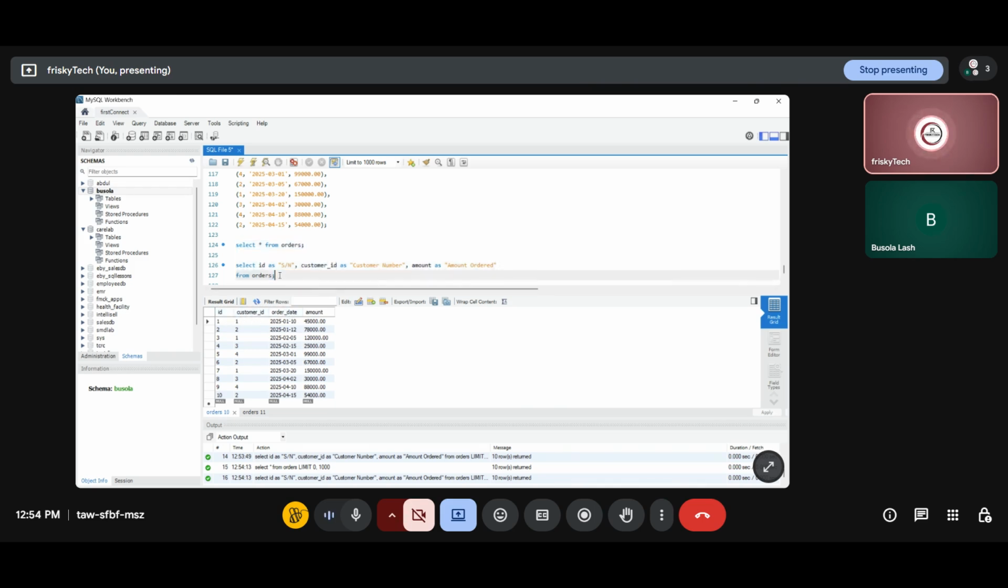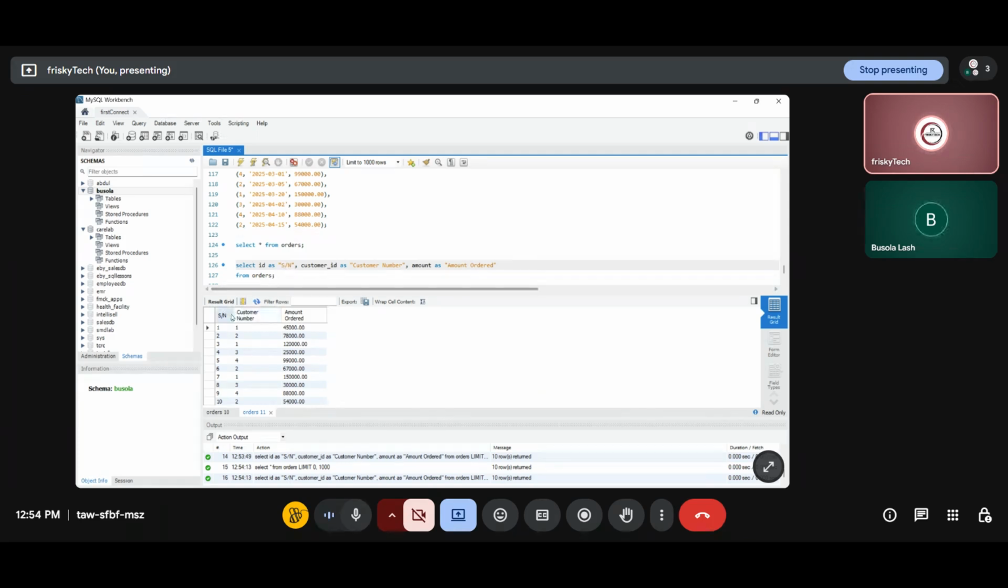But when I ran this guy, I changed the ID field to something I want, serial number SN, and I was able to give a custom name, that name alias, for my customer ID to be customer number, and I was able to give my amount a new name called amount ordered. So the idea is you're assigning a variable name to what you're doing. Is that why they're in double quotes? Yeah, that's where they're in double quotes.